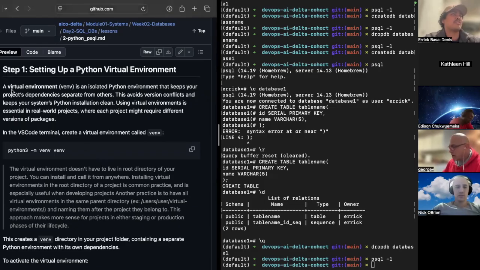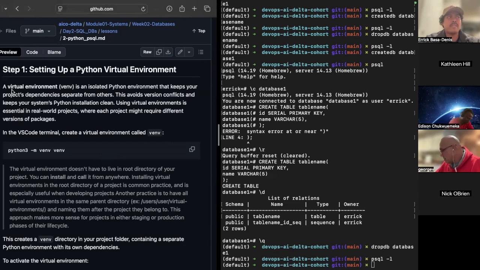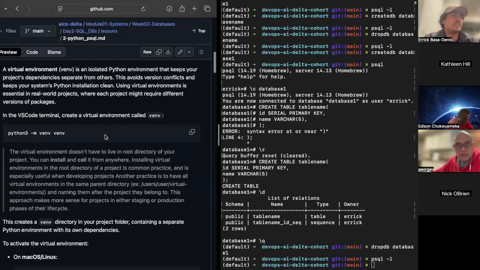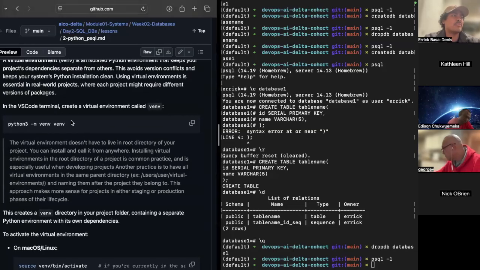well, first let's get into a virtual environment. A virtual environment is pretty much creating an environment that isolates your work from the rest of your machine. So it keeps your project's dependencies separate from others. It avoids conflicts and keeps your system clean. So in order to start a virtual environment, you would run this command, python3. Does anybody have any questions on what a virtual environment is?